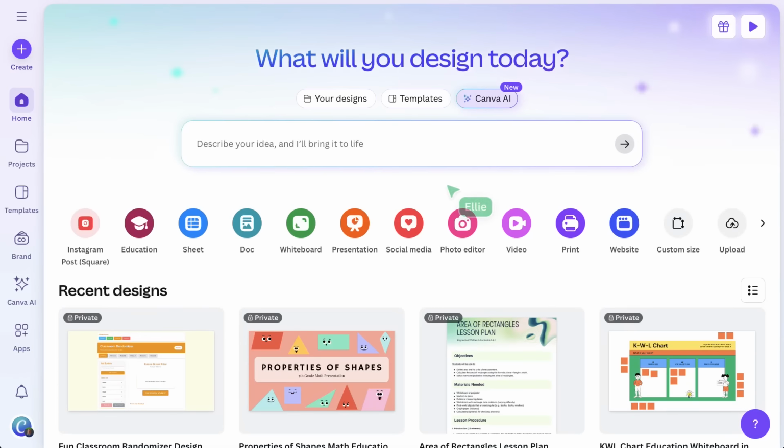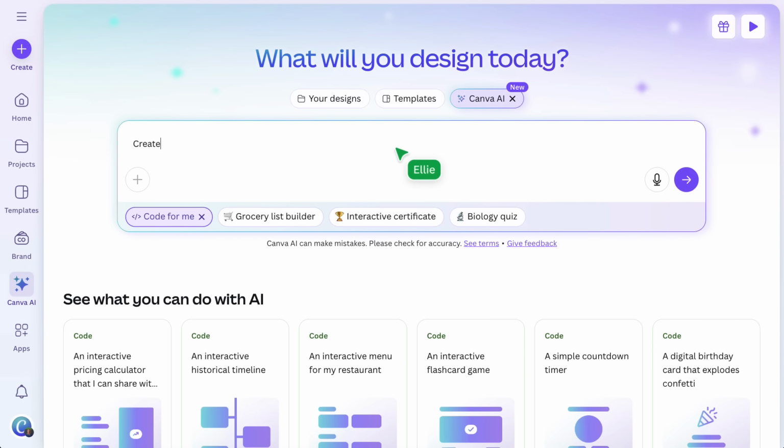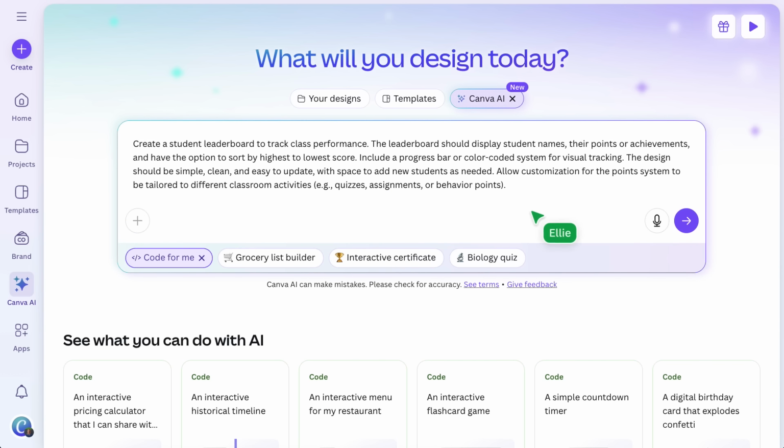Something I've always wanted is a leaderboard. It's a great visual reminder for students and helps to keep them motivated. Let's use Canva Code to create a leaderboard tailored to my class's needs. Back in Canva Code, I'm going to be as specific as possible. Let me enter my prompt. I'm clearly stating what I need, making sure it's specific. Hit this arrow and let your words do the work.